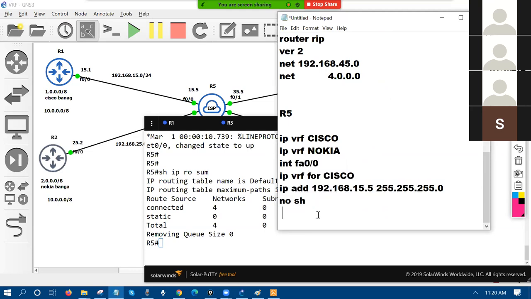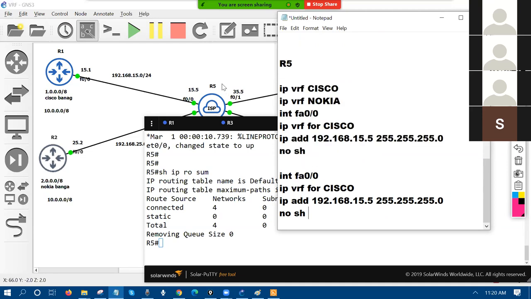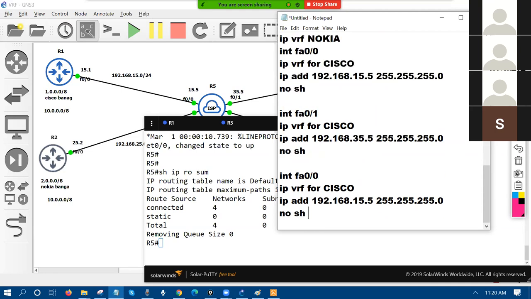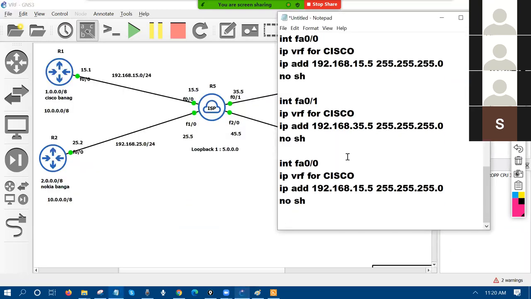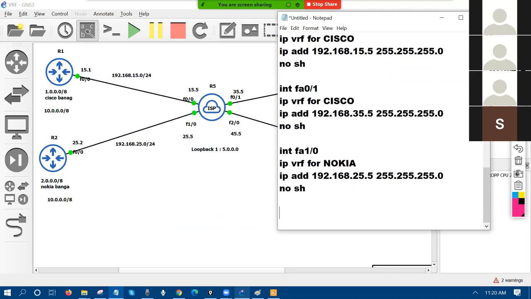Read this configuration. Copy. On 0/1 as well as this 35.1, same information, 35.5. On 2/0 now. Sorry, 1/0. This should be Nokia. Guys, make sure that this is case sensitive, right? Many people make this mistake in the exam. Okay. The name is very, very important. Case sensitive.